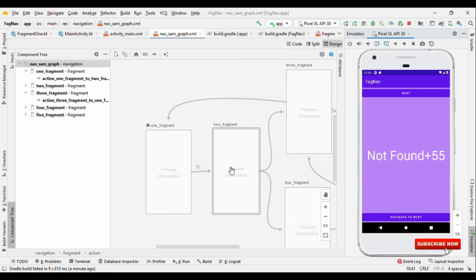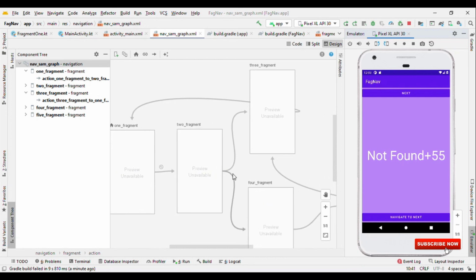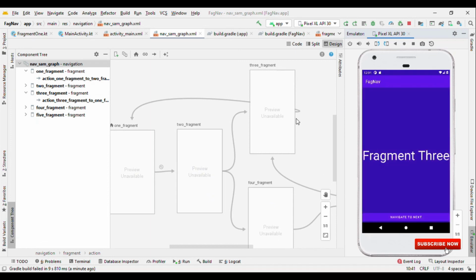If you see the navigation graph, then we have fragment 1, and clicking on next takes us to fragment 2 with the default argument value. From here it can either go to 3 or 4. So navigate to next is going to take me to 3, and now from 3 it's going to take me to 1. So here if I click the back button, it's not going to show me fragment 3 because I've given the pop up to there.